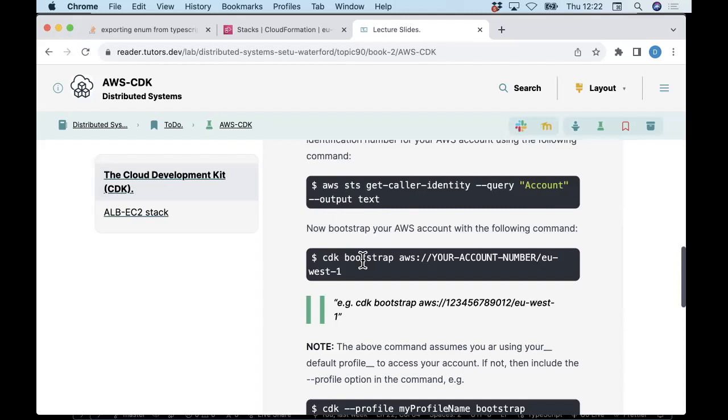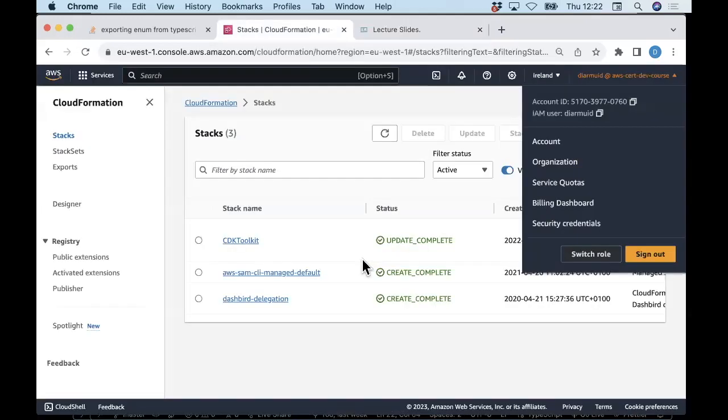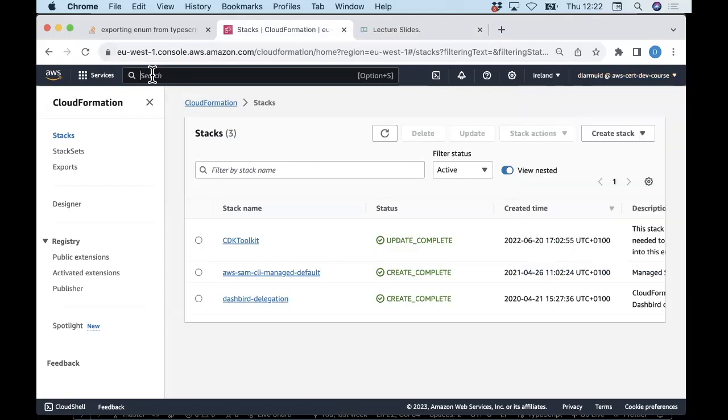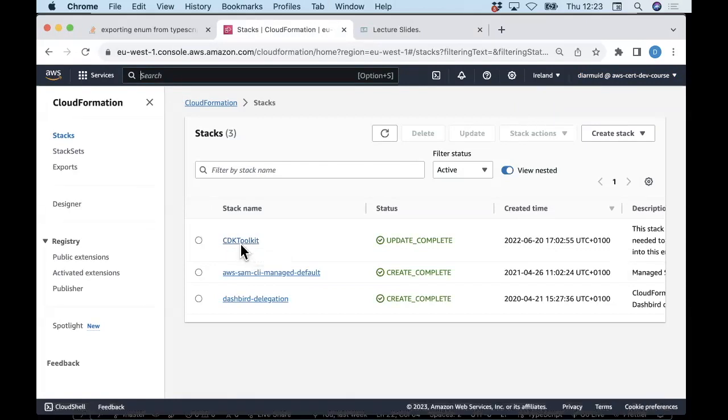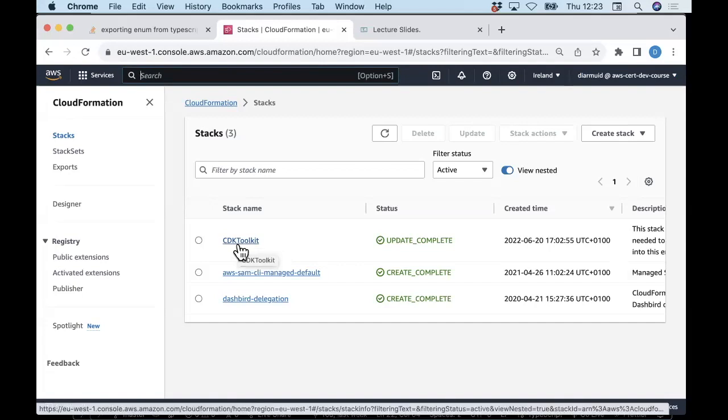And if I go back to my AWS account, and go to CloudFormation, here we are. You see this stack here, CDK Toolkit? That is the stack that's deployed when we bootstrap our AWS account. And that stack has to be present. So you never delete that. If you do, then you have to just bootstrap again.